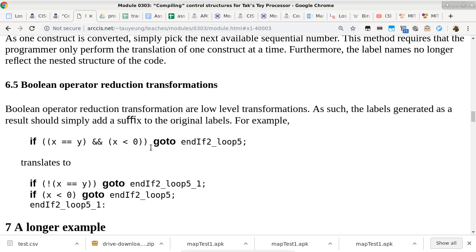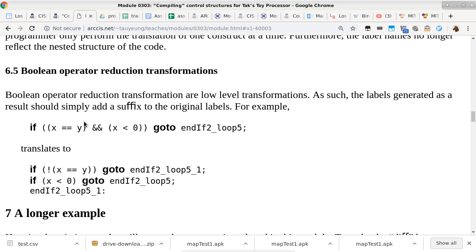And then we work on Boolean operator reduction, which basically has to do with, you can use a suffix to deal with that too. In this case, because we have to use another label, we just use a suffix of _1 to represent that extra label that is generated. So every time you have to generate an extra label, you just add an additional underscore to whatever you have originally, then you won't have a collision.